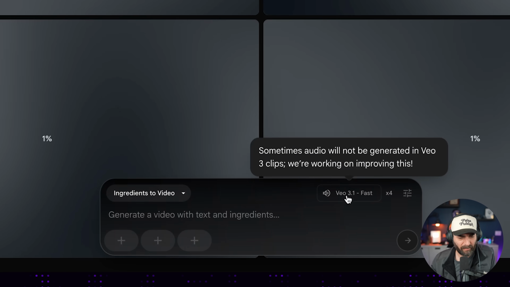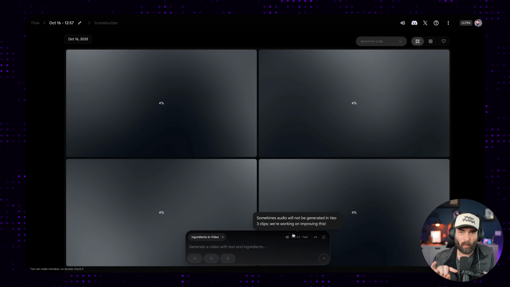Let's generate it on fast first, and then we'll generate it one more time at quality and see the difference. Now, this is one I can't quite compare to Sora yet because Sora doesn't have the feature to give it 3 ingredient images. So there's no real comparison here yet.